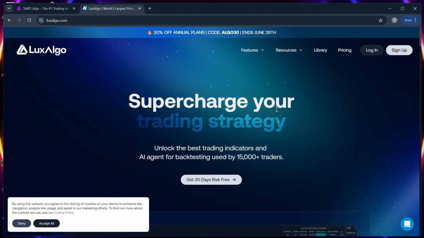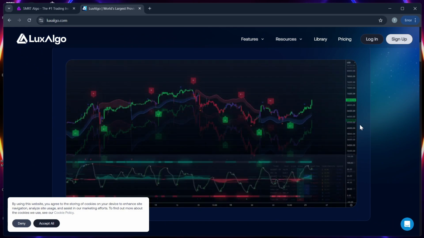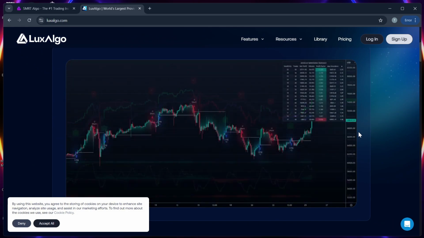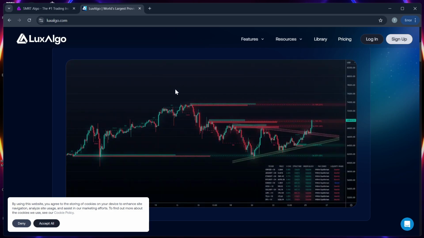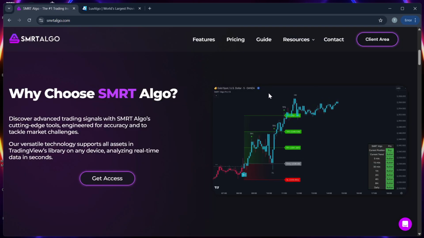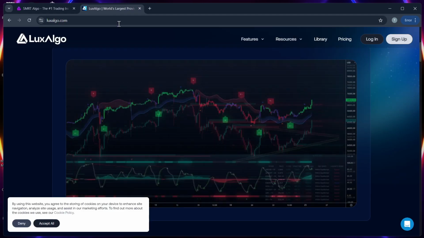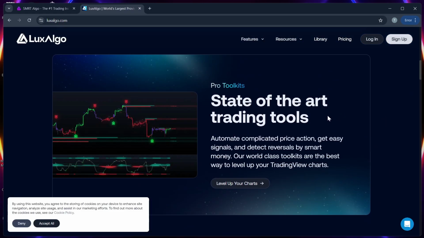LuxAlgo, on the other hand, is a veteran in the field. It integrates with TradingView and provides trend confirmation, premium signals, and auto support and resistance levels. So let's compare both tools. Number 1, ease of use. Smart Algo has a simpler setup ideal for beginners, while LuxAlgo is feature-rich and may feel overwhelming at first.